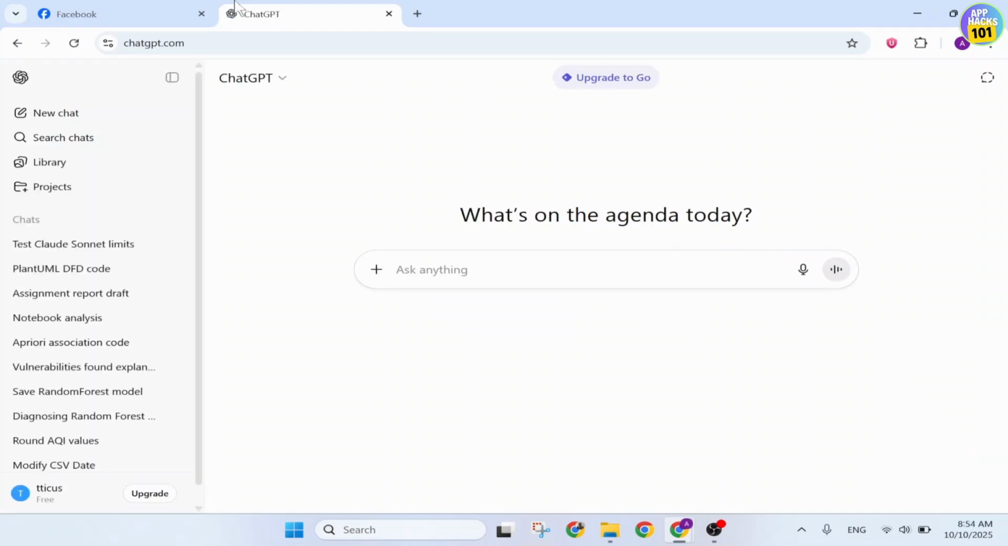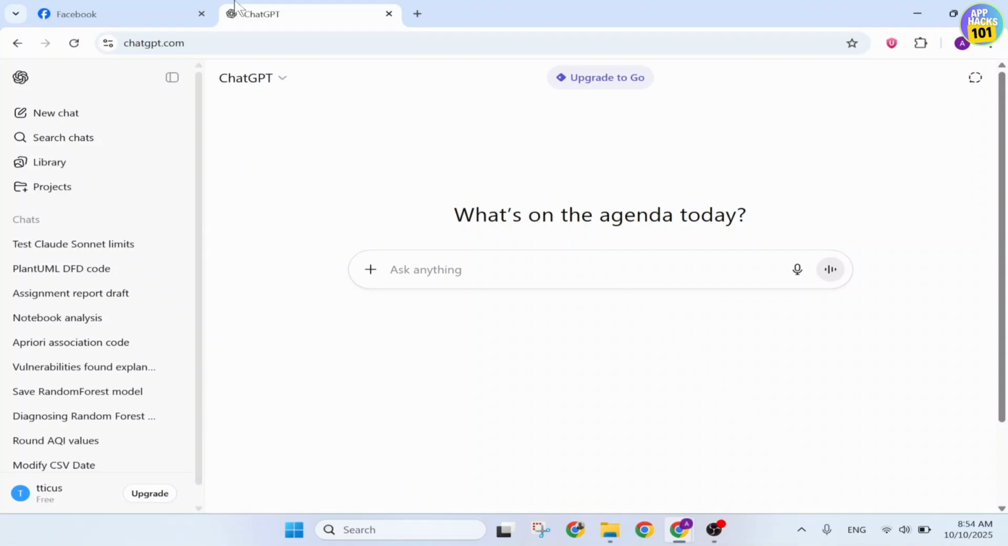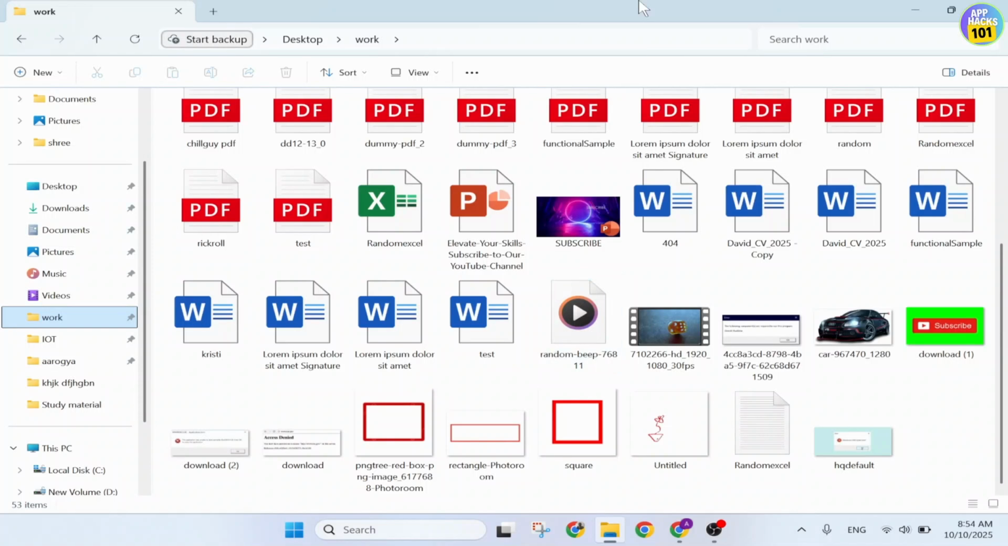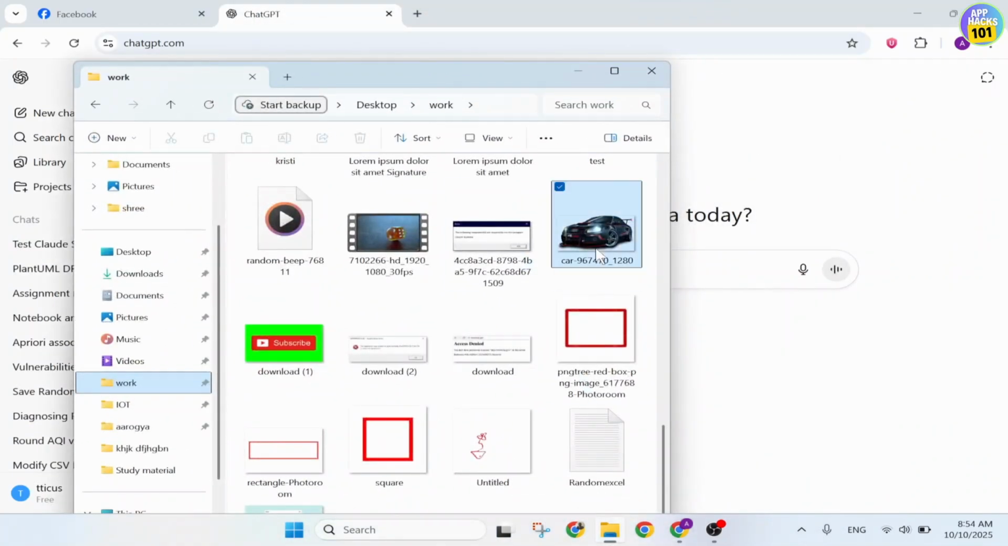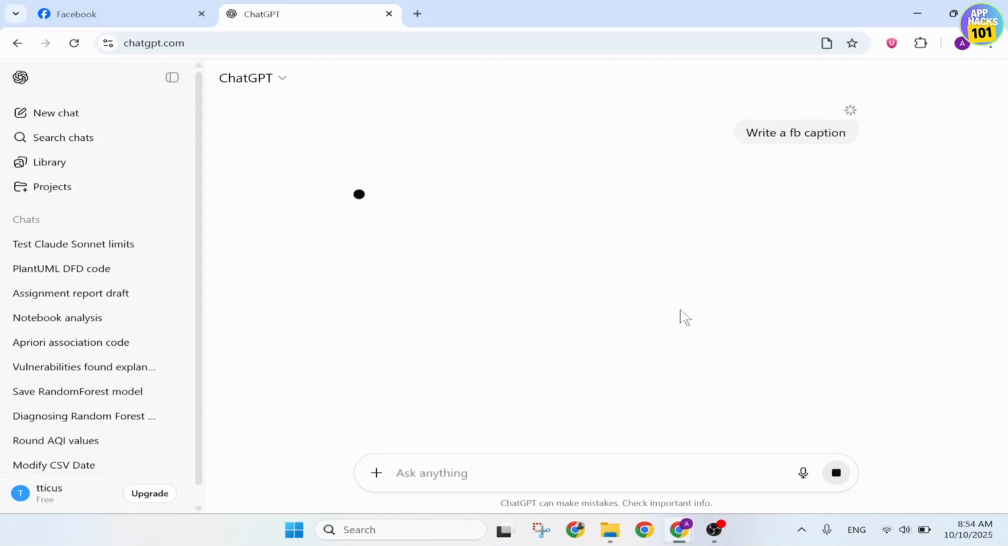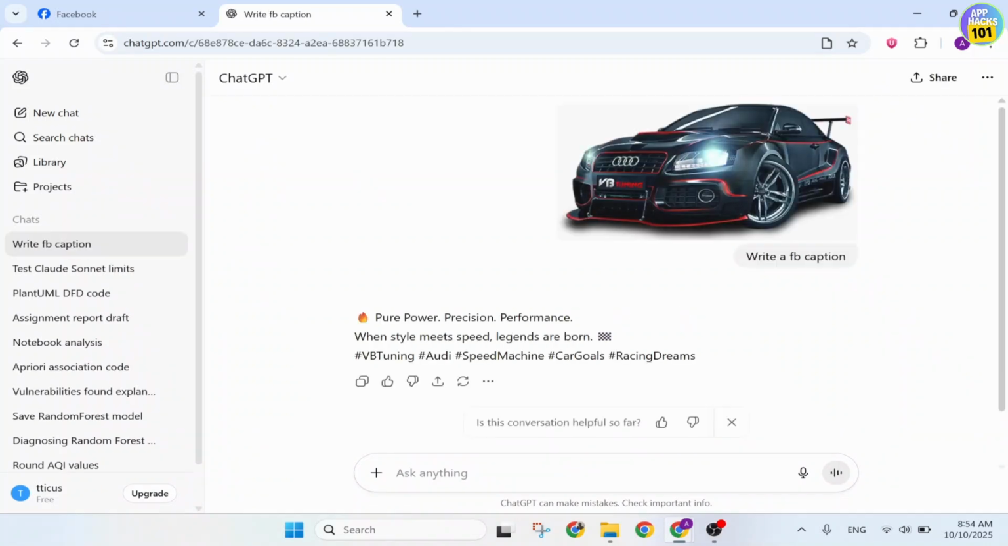and on ChatGPT, you will need to simply paste this. My bad, you can just paste the picture. So just upload the picture from your folder and type in "write a Facebook caption." And depending on the picture, it should give you your caption.